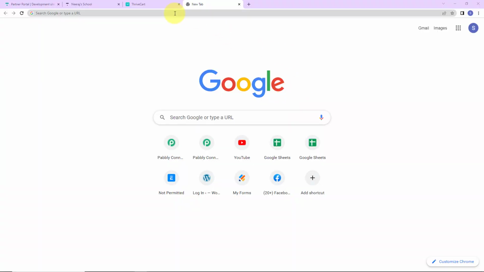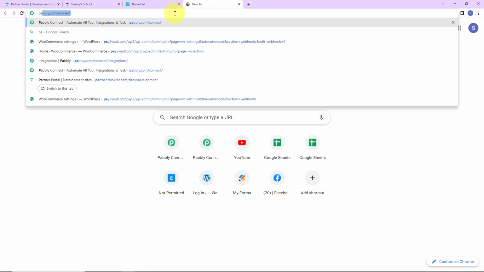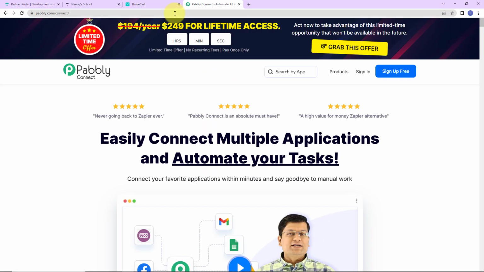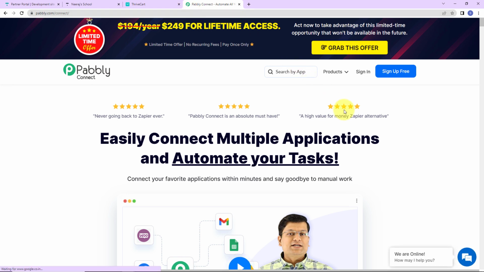To begin with the process, we are first going to type the URL pabbly.com/connect, and as we do that, we have reached the landing page. On the right hand side, we have two options, sign in and sign up for free. If you are an existing user, simply sign in, and if you are a new user, you can sign up. It is not going to take more than 2 minutes. Since I am an existing user, I have signed in here.